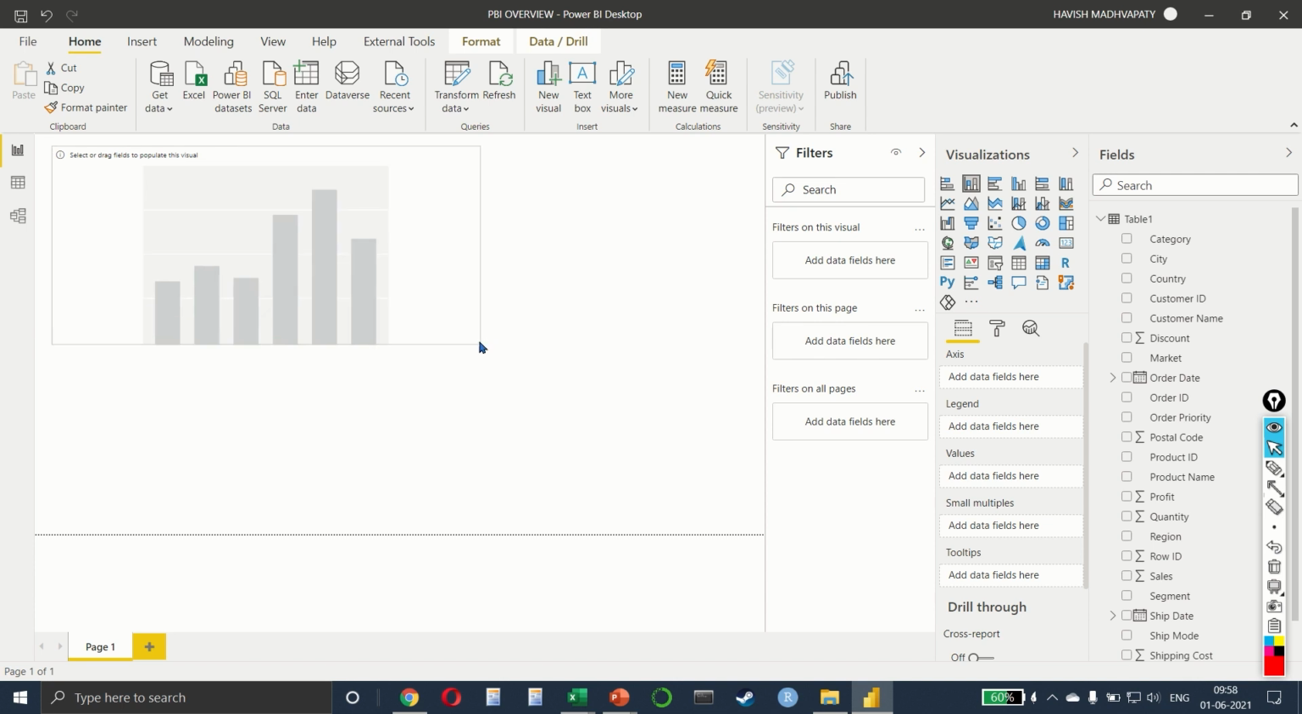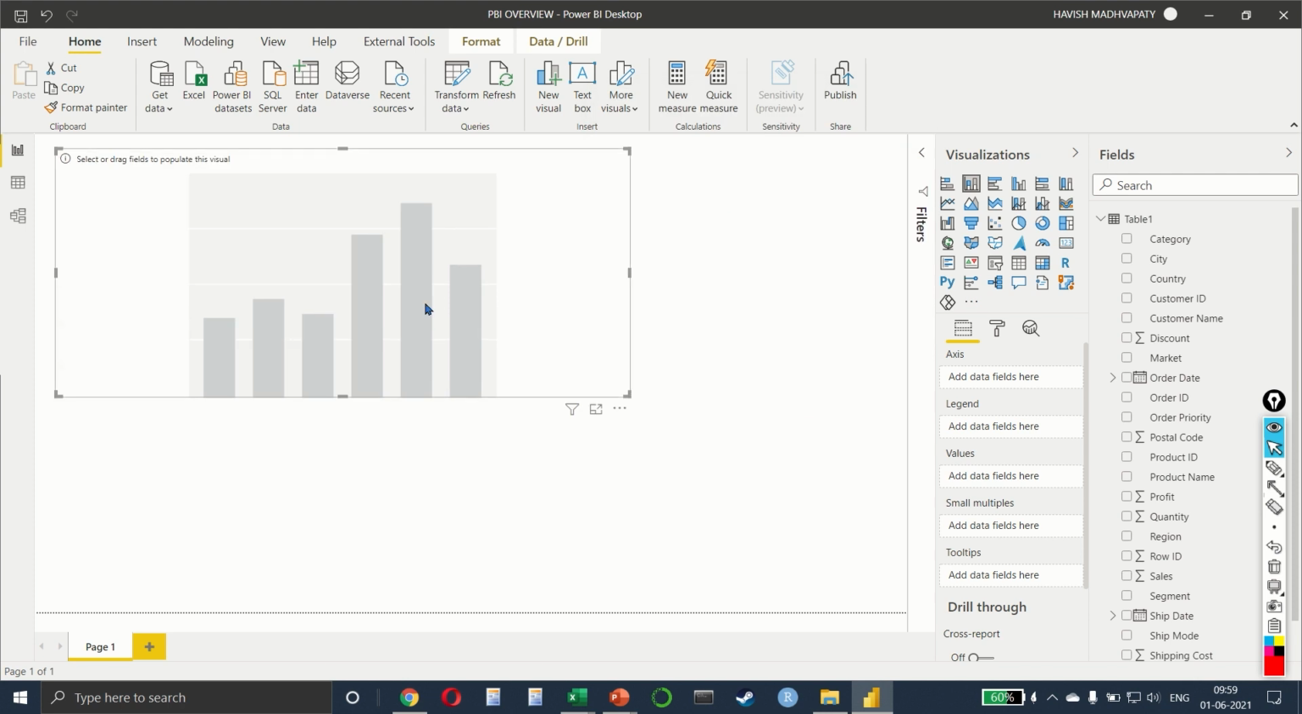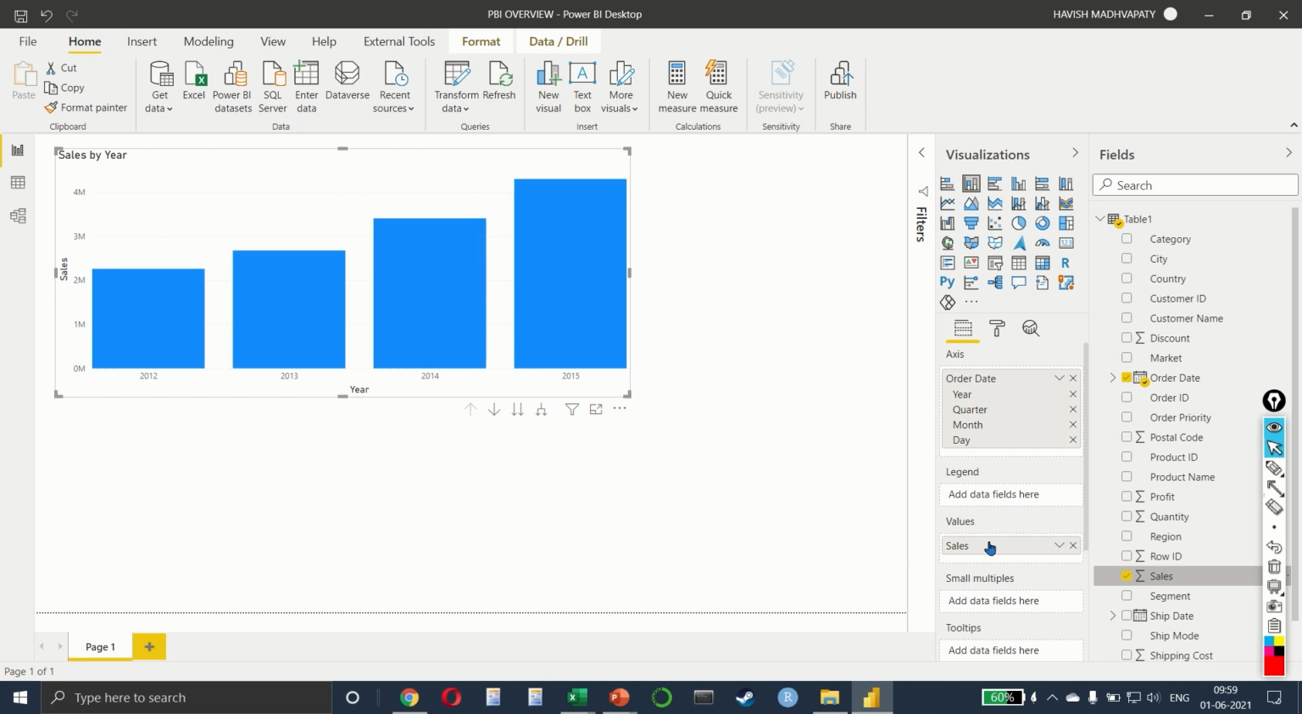The moment you click on it, the visual appears like this. We do not need the filter pane for now, so I'm going to minimize it. And in the chart, we can now start to put different fields to populate the visual. You simply have to drag and drop it. So we have axis, legend, value, small multiple, and tooltips, the different options available. We will select order date and put it in the axis. Then I will select my sales and put it in the value. And let's just stop at that point. Let's not do anything else. You see that we get a visual and it looks great.